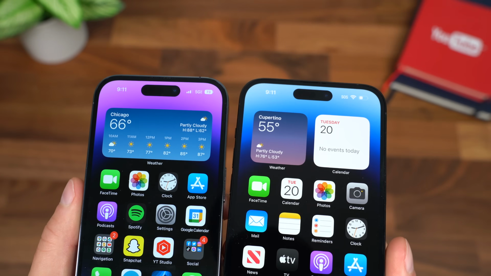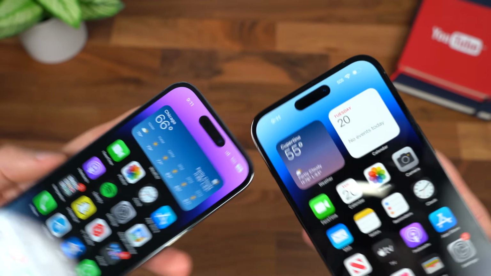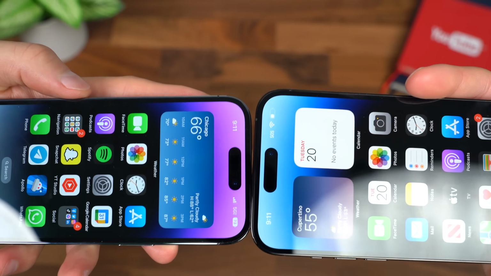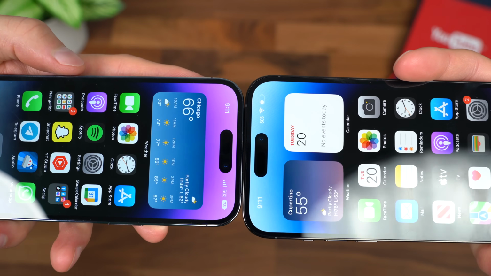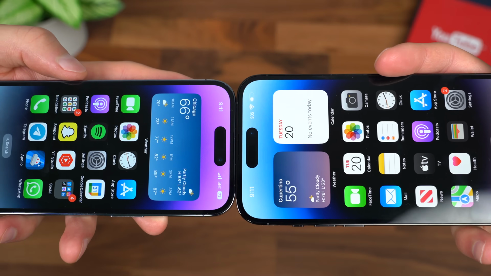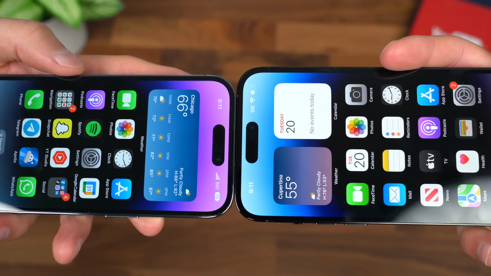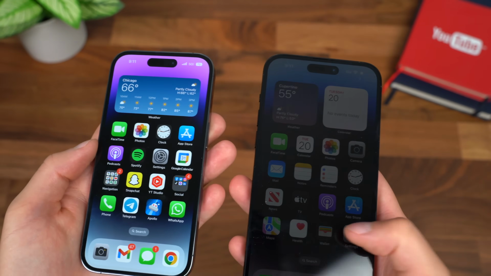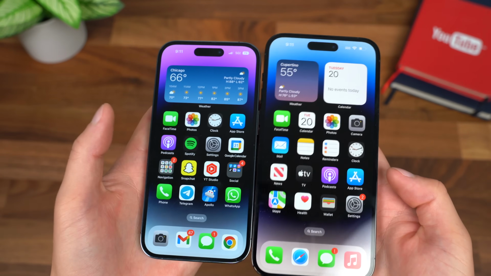Here it is on the Pro and the Pro Max. I wanted to point out that it's the exact same size on both of these phones. So yes, you'll get more screen real estate out of the Max, but also that notch is the exact same size on these phones, so you'll get even more screen real estate out of the Max because of that.